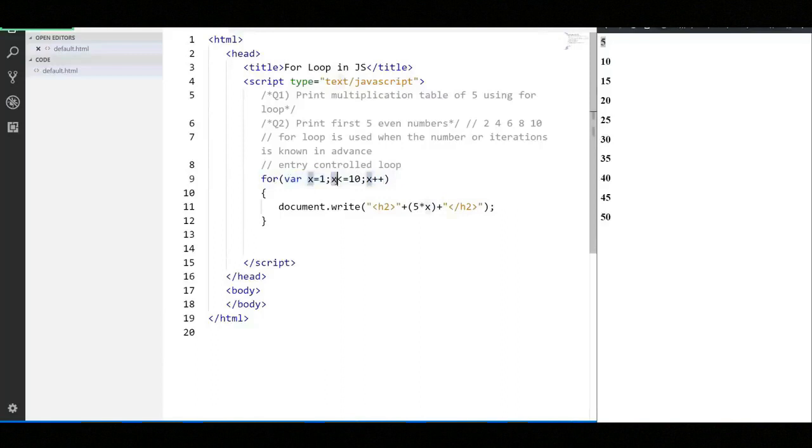Now only the condition is checked. So x is 2, and we check if x is less than or equal to 10. Since x is 2, 2 is less than or equal to 10, correct, which means that this condition is again true. So again the for loop is going to be executed, and this time the x value is 2. So 5 into 2 is going to be 10. So that is printed over here.